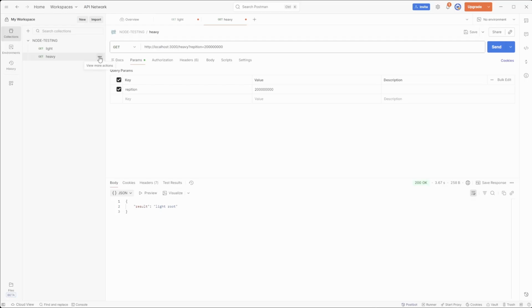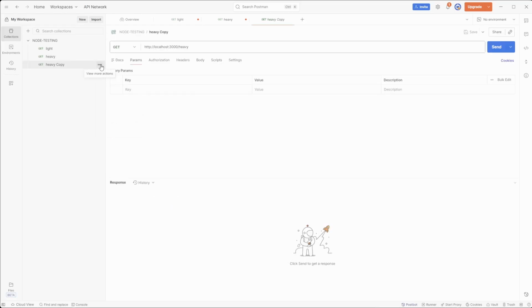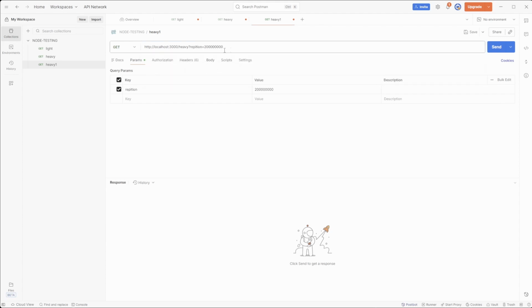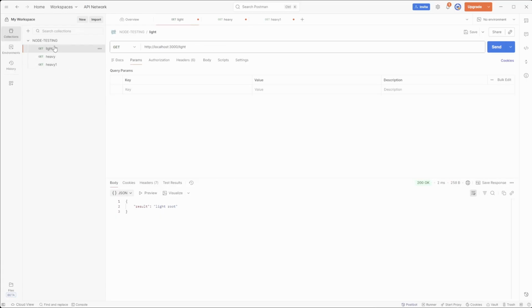I'm going to duplicate this and rename this route 1. Here the query parameter is around 20. So this is taking 3 milliseconds. This is taking around 3 seconds, and the light route is taking 2 milliseconds.